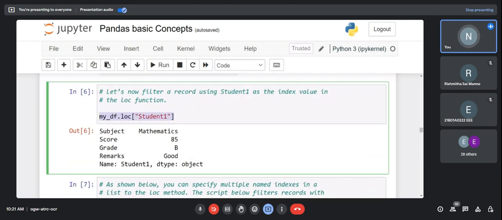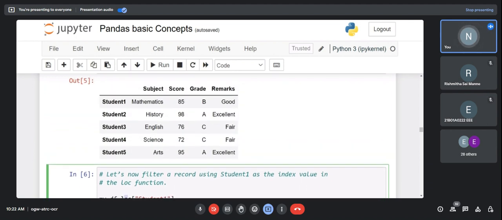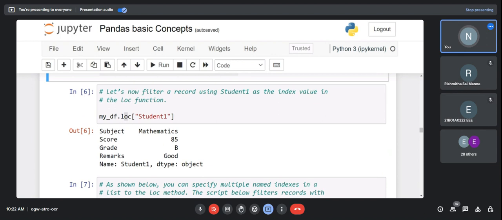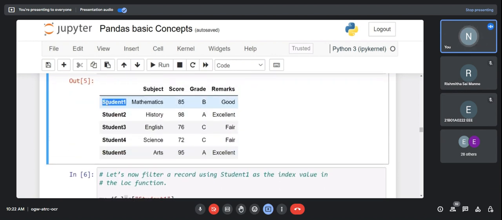In the previous class also this has been discussed. My_df is your data frame name, .loc is the location, and in the location student 1, that is the index, I am saying print it. So it will print the contents of this student 1.